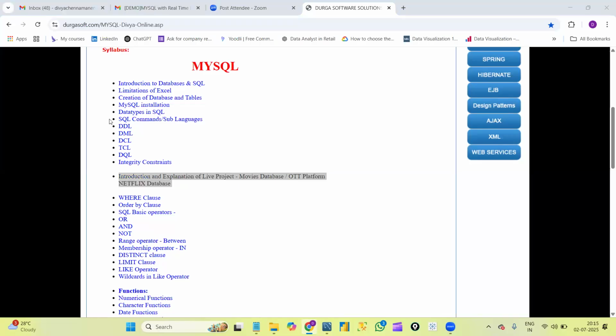Okay, once we are done with this particular concept, then I'll give you the real-time database. The speciality of my course is that I will explain each and every concept by using this real-time database. This is a kind of movies database, or you can even consider it a kind of OTT platform, that is, a Netflix kind of database.